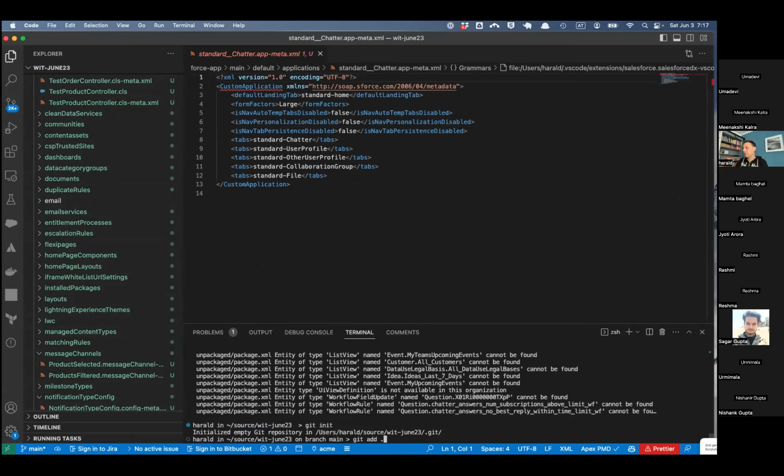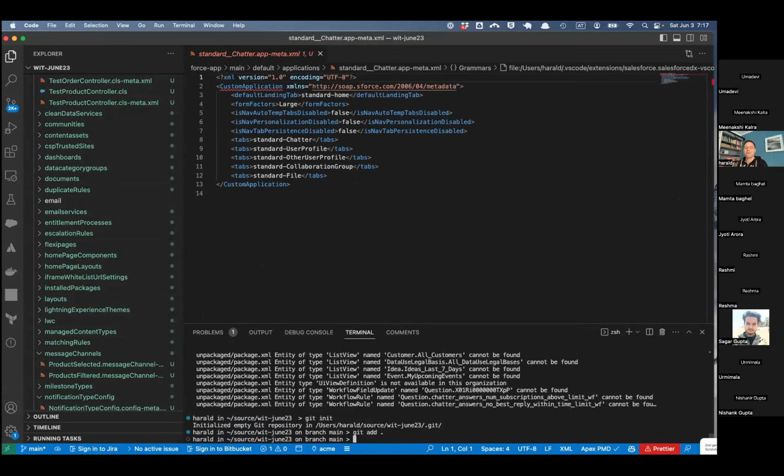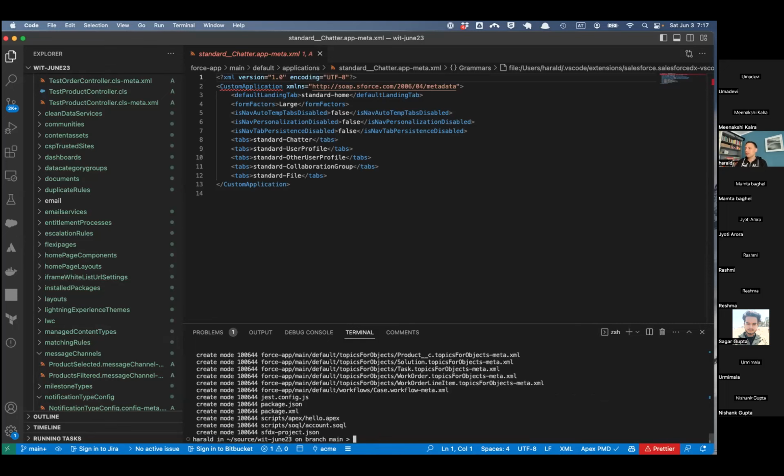We say git add dot, which means add everything from that directory to Git. And then we will make the so-called stage. So you stage your changes, and now we say git commit -m, m for message, and we will just provide an information what we are doing here. I would call it initial metadata fetched from our org. This is what we want to now add to our repository.